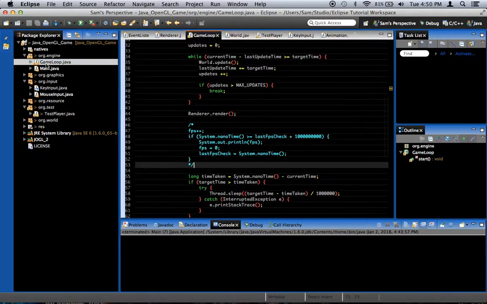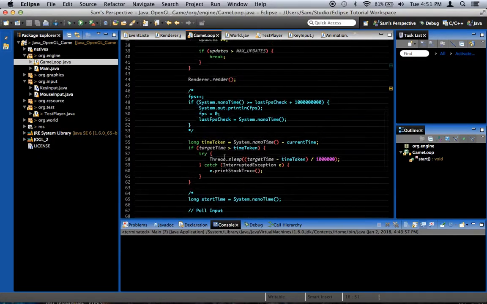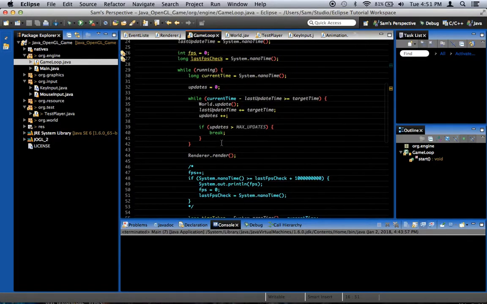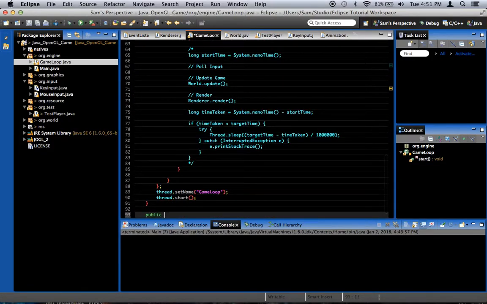So go back to the game loop class. Target time is the one we're talking about, I think. It's this right here. So we're going to have to do something to get the target time. Public static float. No, sorry. Yeah, actually, we want a float. Public static float update delta is what we'll call it.